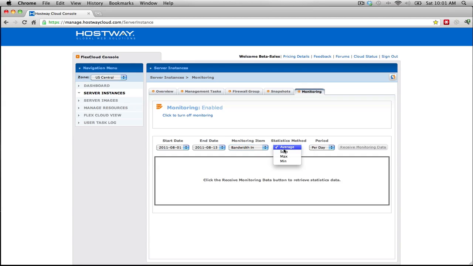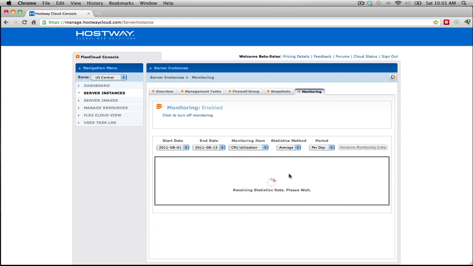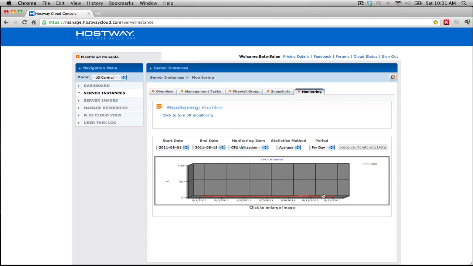And what that gives you is a graph of your current usage. So you can see I've got a little bit of a bandwidth spike there. And you can use that for all of your different mechanisms here. So clearly not using a whole lot of CPU right now on that server, but you've got the ability to monitor that in real time.